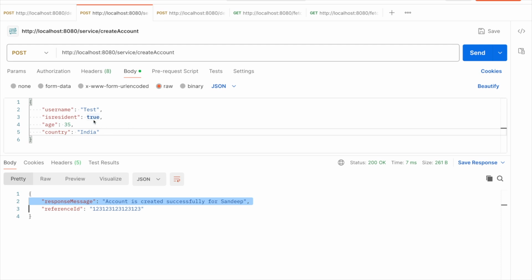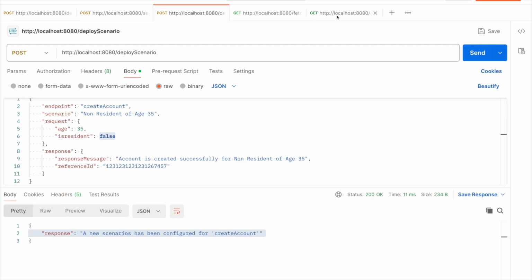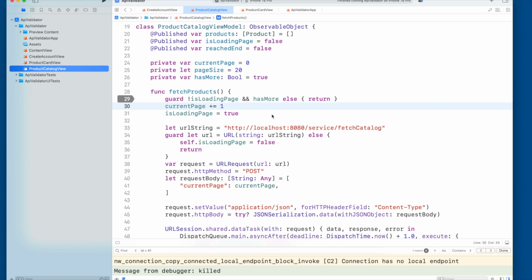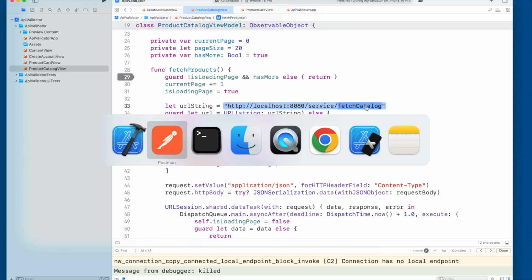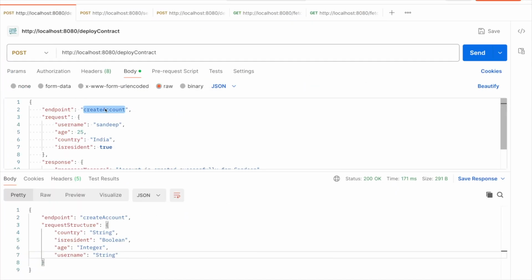Now that we have explored the deploy contract and service APIs of SmartMock, let's look at how a real-time shopping app prototype can take advantage of SmartMock during the development phase. The goal is to fetch the complete catalog list page by page based on the page number sent in the request to simulate and test the app's pagination behavior. Let's deploy contract for fetch catalog.